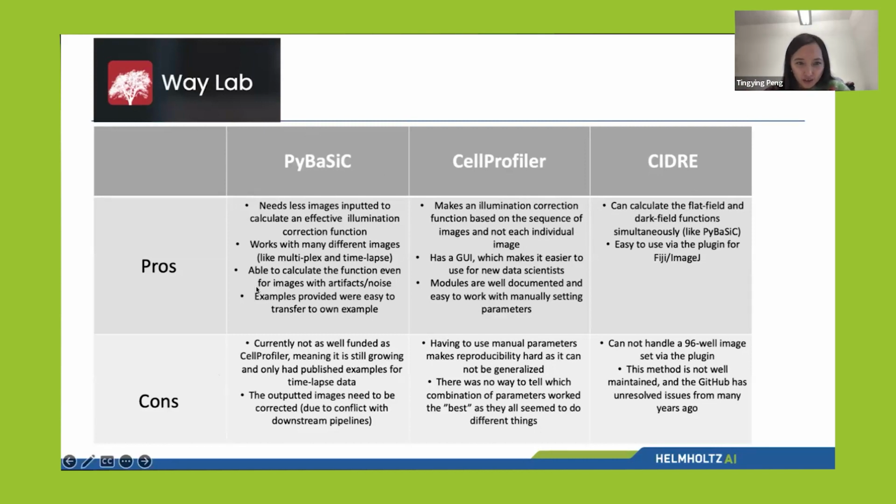So there are a few advantages of BaSiCPy. For example, it generally needs fewer images to calculate the effective illumination correction function as compared to CellProfiler and CIDR. It works on different images, so multiplexing, time-lapse, and whatever. It's also super robust to noise and artifacts. And we also provide examples, so they are reasonably easy to transfer to your own problem.